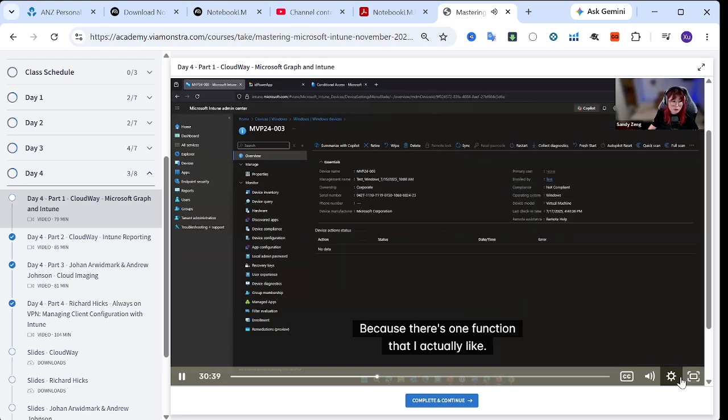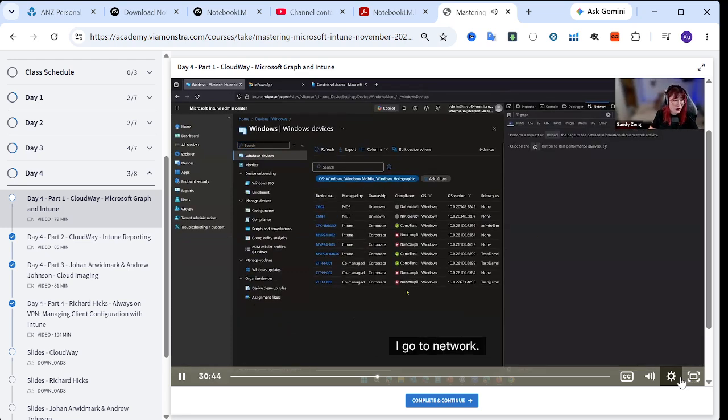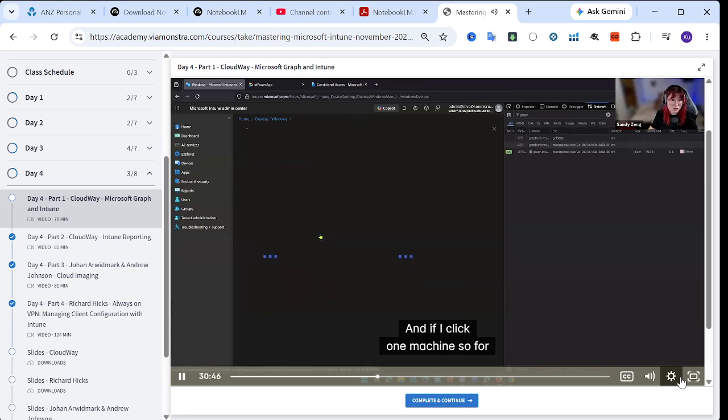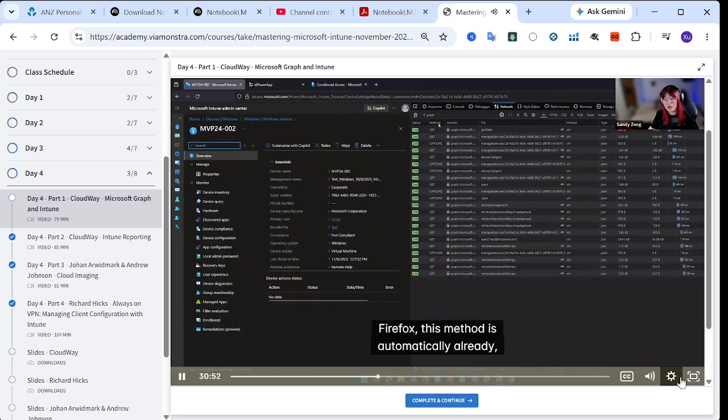Why do I use that? Because there's one function that I actually like. For example, again using F12, I go to network, and if I click one machine, in Firefox this method is already shown in the column automatically. So it's really easy to see, and I don't have to modify anything.